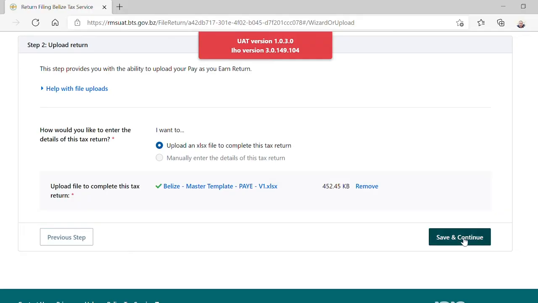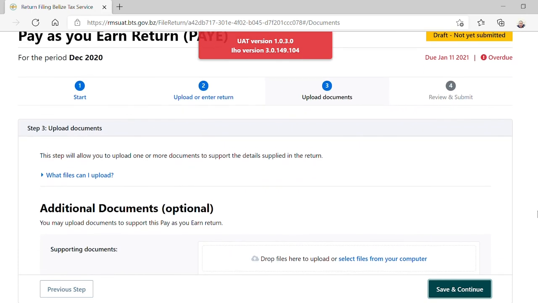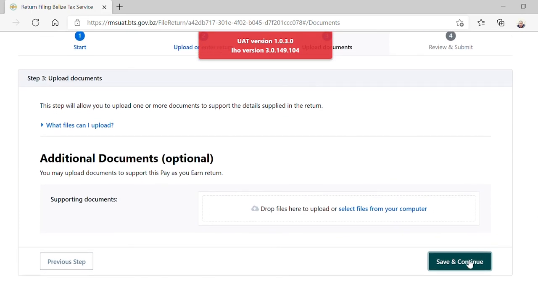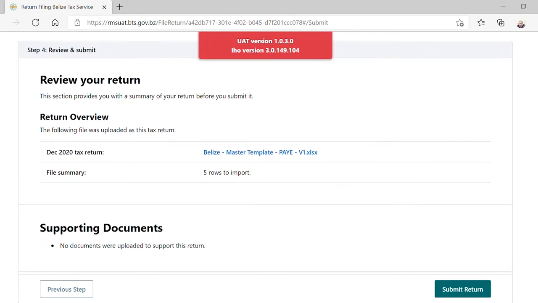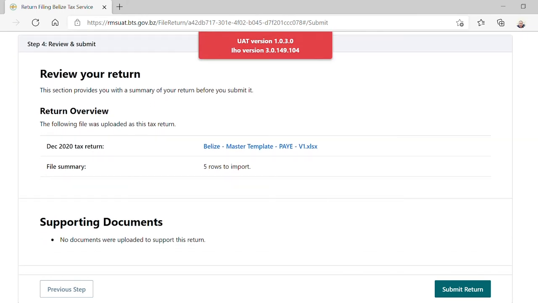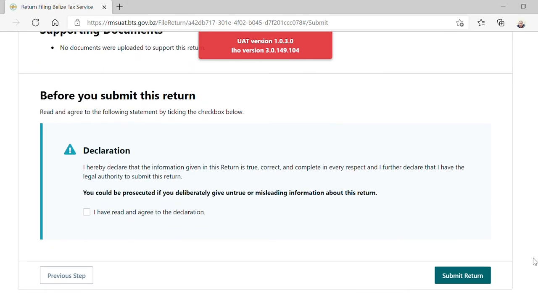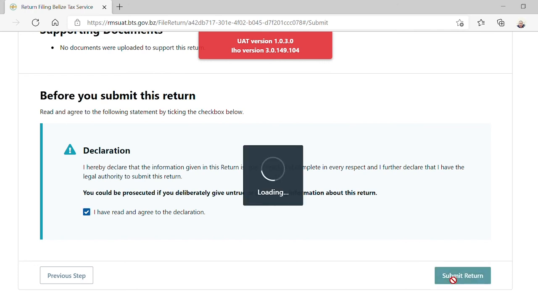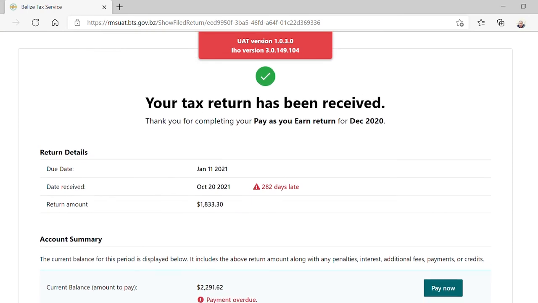Click Save and Continue. You can upload additional documents if needed. Click Save and Continue. Now you can review or edit your return before submission. When finished, check the Read and Agree box. Now you can click Submit Return. You can now pay at any online banking service of your choice.